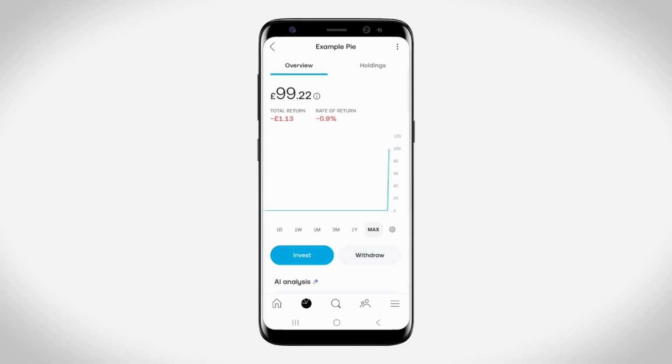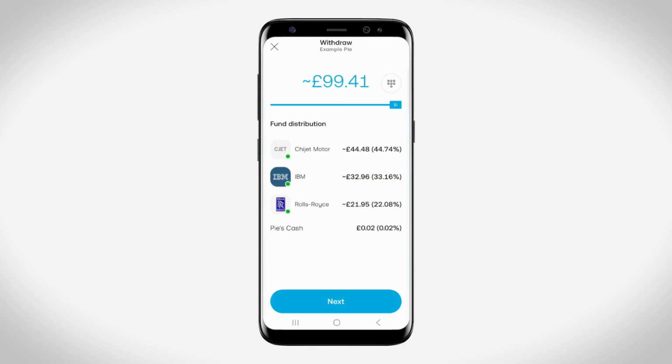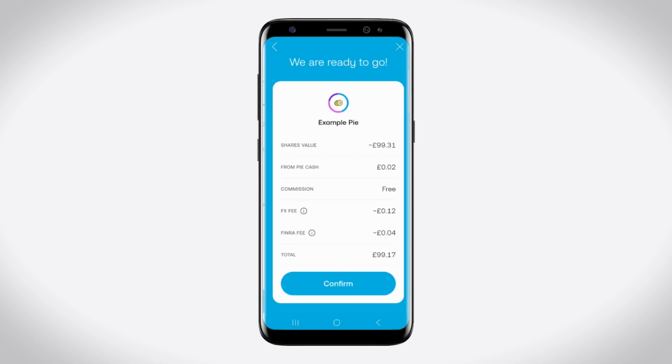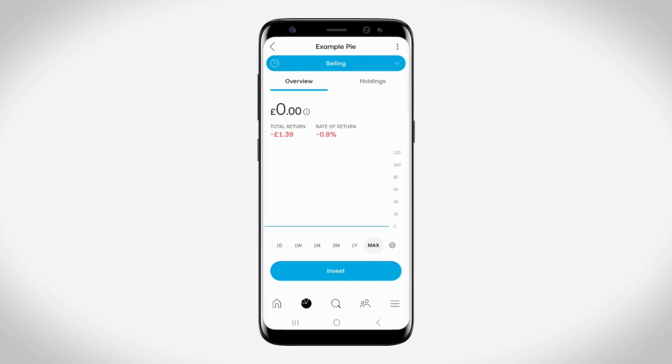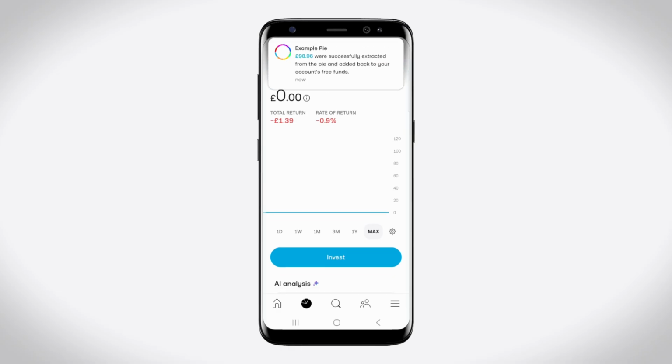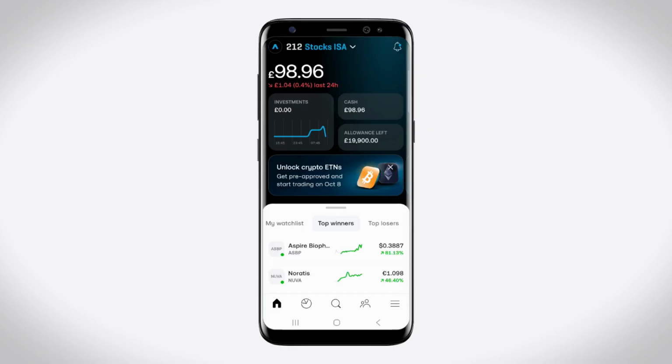So now if you want to sell, you click on withdraw and you select how much, and in this case I'm doing everything, so I click next and I click confirm. The progress bar at the top shows the selling, and it gives me confirmation that the money has been extracted from the pie and it was added back into your account via funds. And if we go back, you can see the cash is now back, or at least most of it.